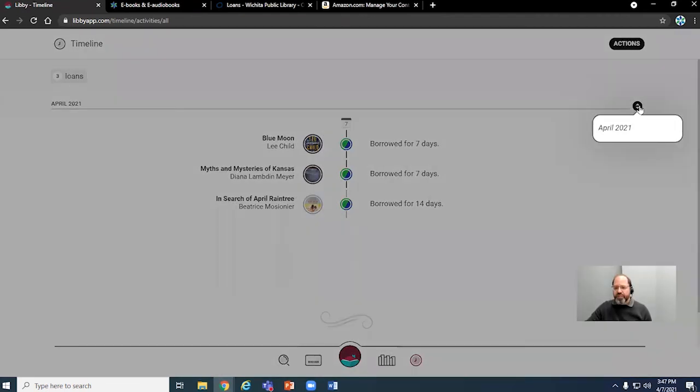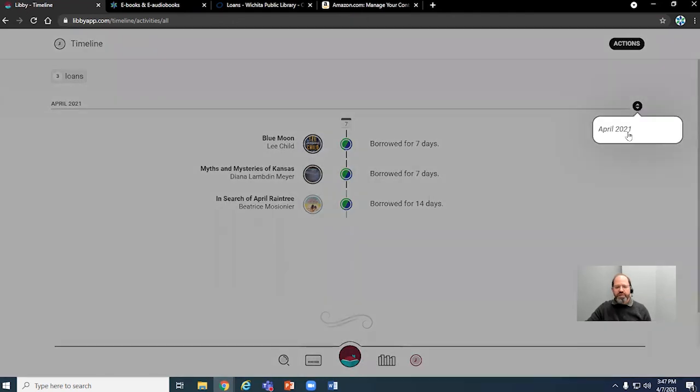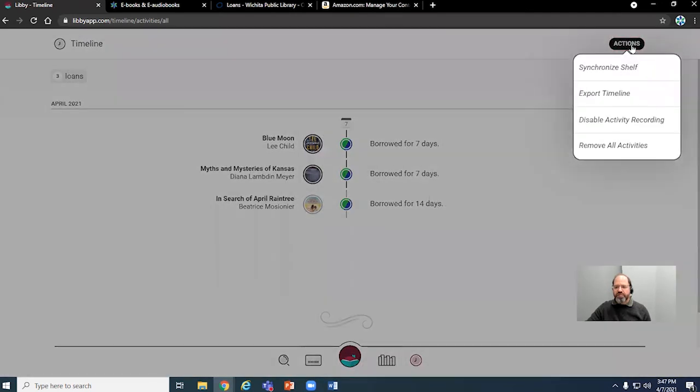And I can jump to a certain calendar or month with this button here on the right, to sort through my timeline. And then up at the actions here, there's a nice option now to export the timeline. I can also disable activity recording. If I don't want it to track my checkouts, I can disable it altogether. And I can also remove all activities if I don't want to be tracked like that.